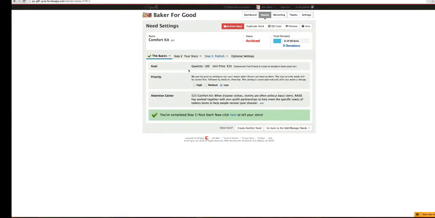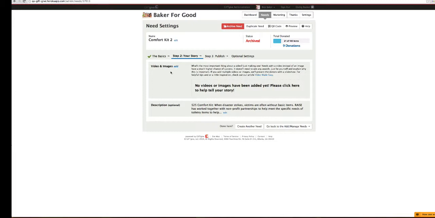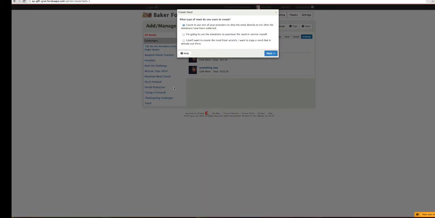If you need to edit a need, you just click on it and edit it from there. If you want to change the name of a need, you can do that there and save. If the goal has not been met, you can change the quantity, or if it has not been closed already, you can change the story and that kind of thing. Or you can duplicate it and start it as a new need. You can create another need from here, or go back to the Add Manage Needs page.